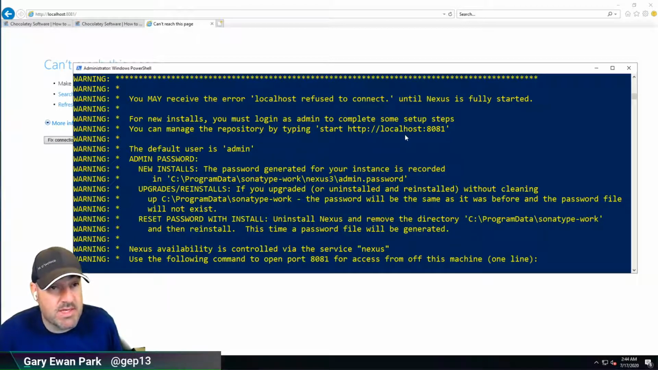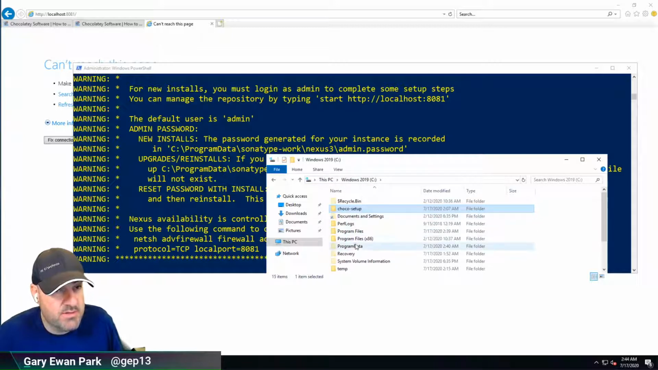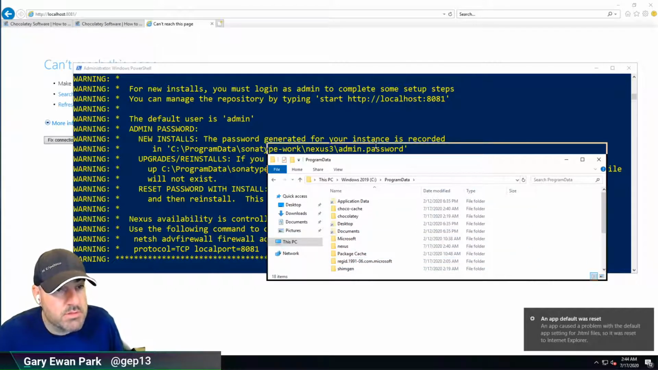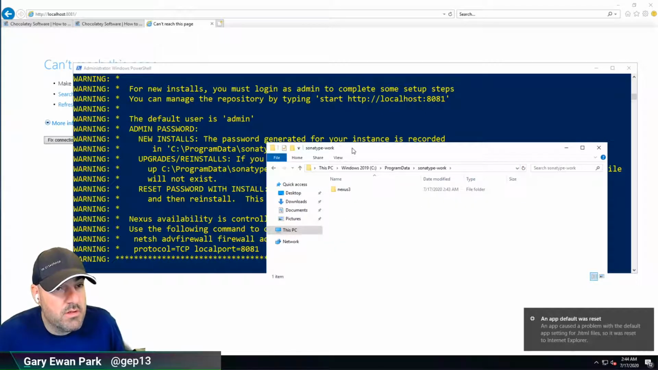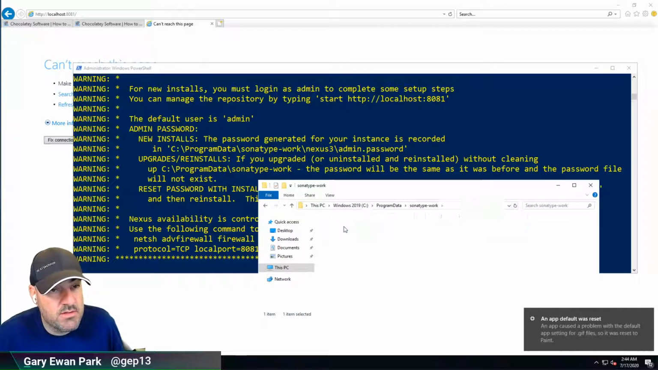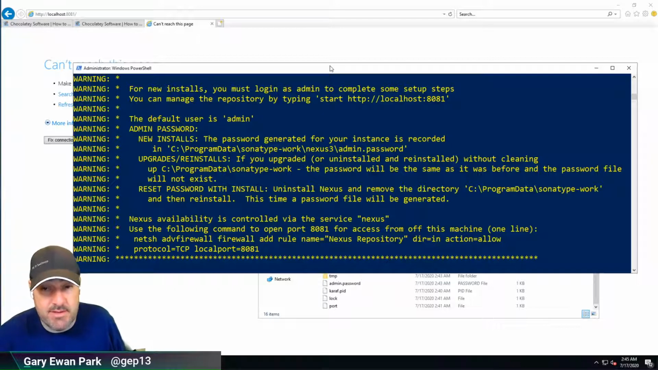You can manage the repository by using that, which is what we did. The default user is admin, and for the admin password, on new installs, the password generated for your instance is recorded in C:\ProgramData. So if we go over to, that's our workstation one. Let's go over to C, ProgramData, Sonatype work, and then Nexus 3, and in here there is indeed a file called admin password. We're going to need to look at that file to find out the admin password in order to log in. And what I suspect is going to happen is that we're then going to be prompted to change that password to be something else.